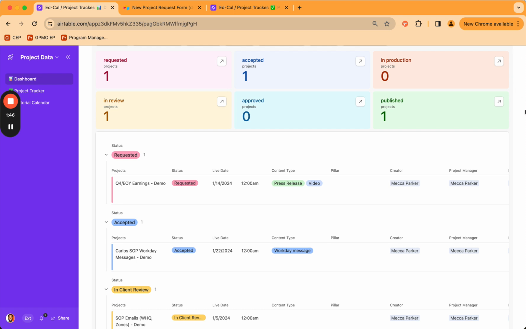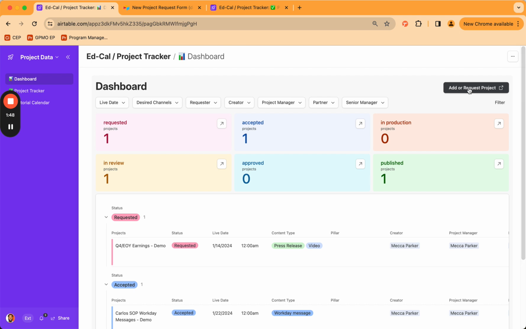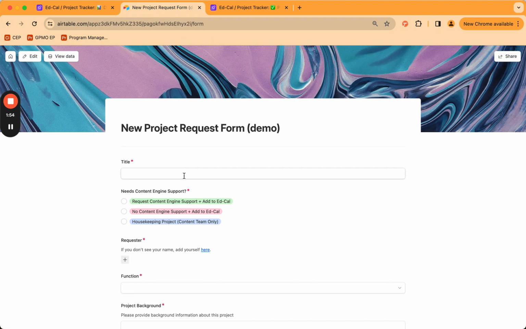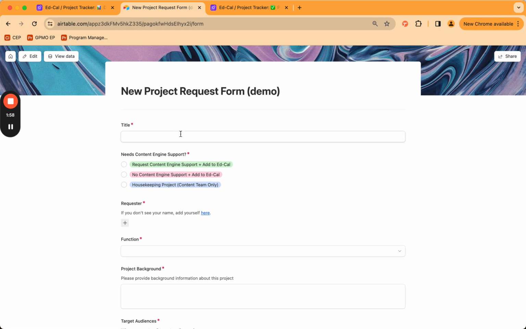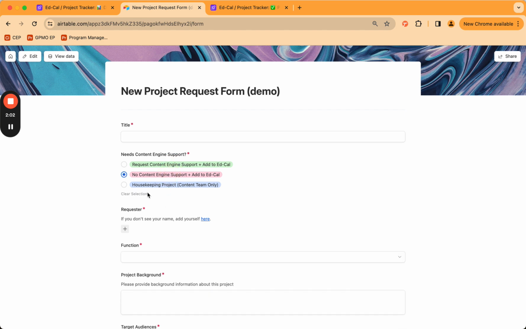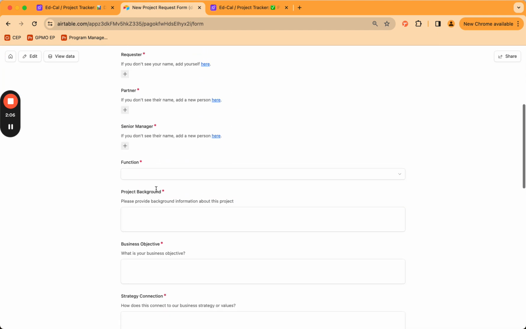As a creator or a project manager, we can actually add a request from this view as well. So if we click this button, it's going to take us to a project request form where we'll be able to fill out the details. This request form is actually very dynamic, meaning there are fields that are shown and hidden based on the type of project that you are selecting.